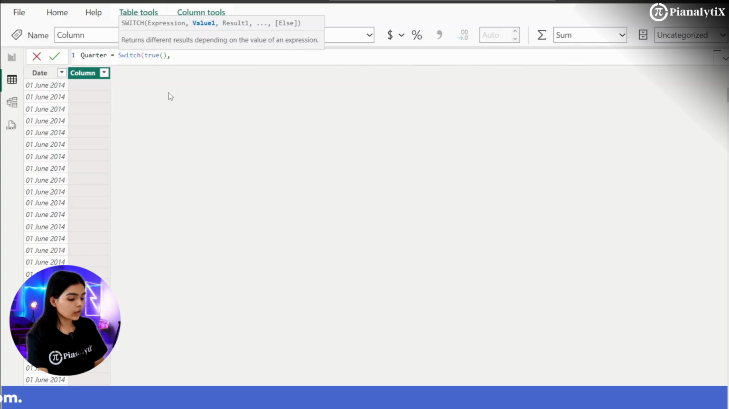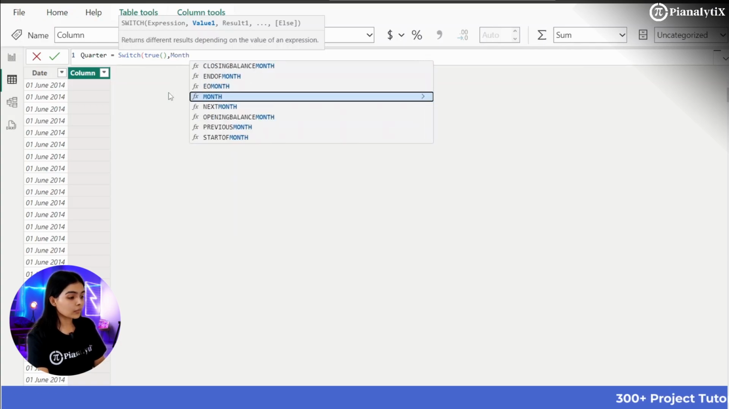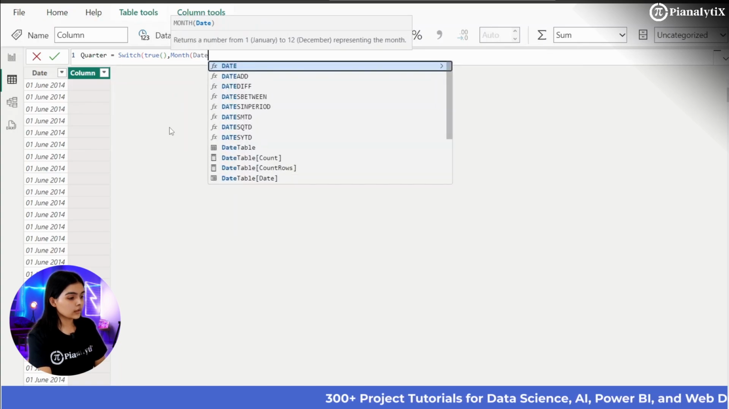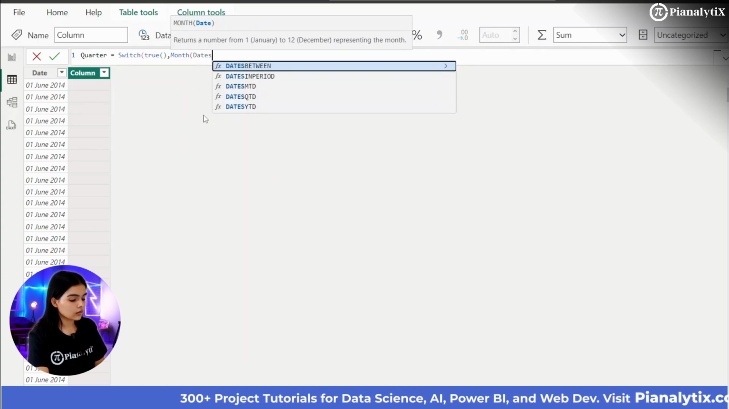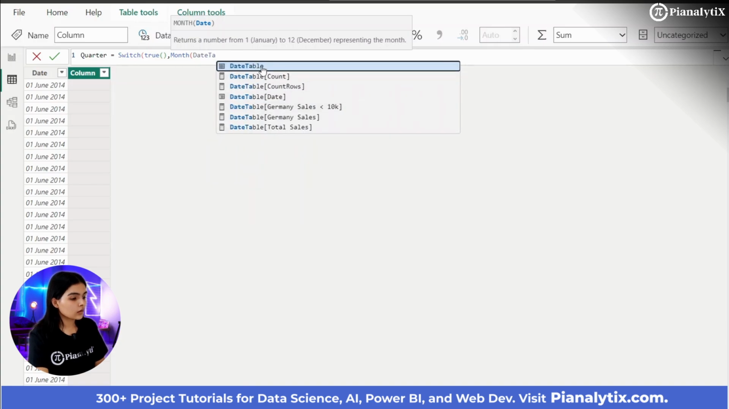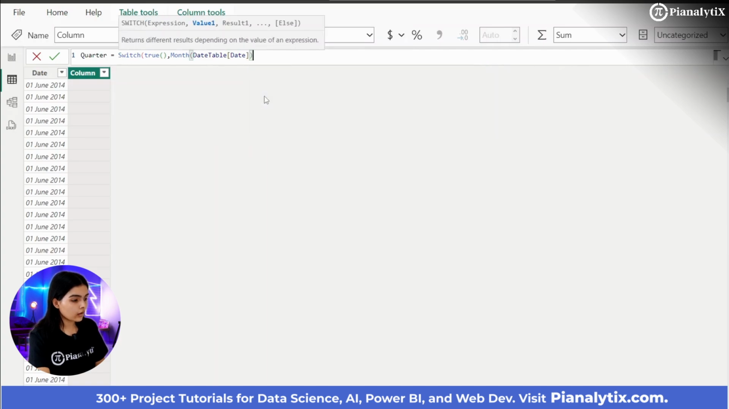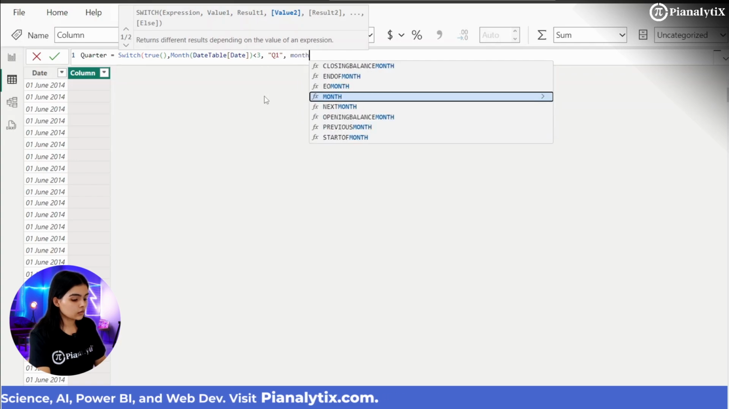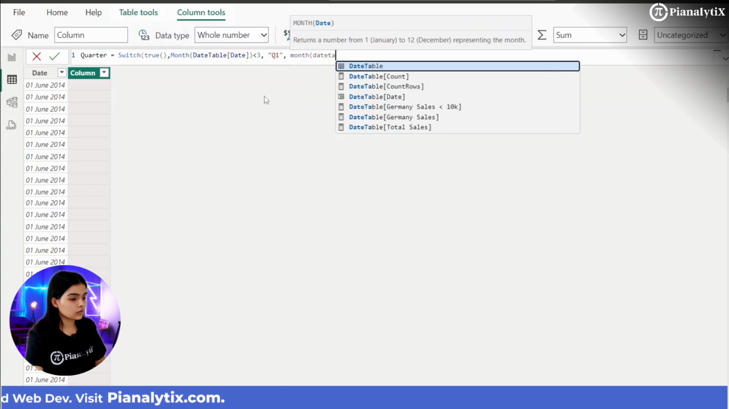So I will ask it to extract the month from the date, MONTH, dates, yeah, date, and if it is less than say 3, it becomes quarter 1. Similarly, extract the month of date.